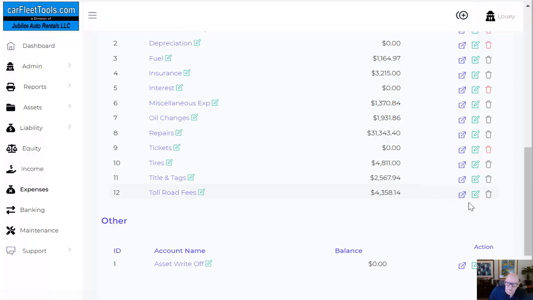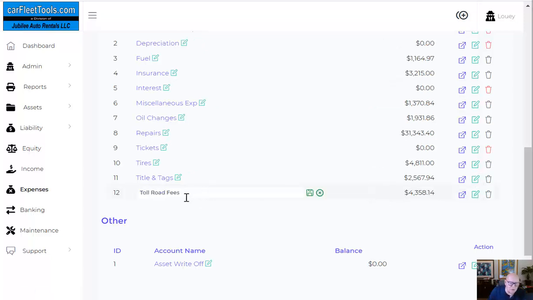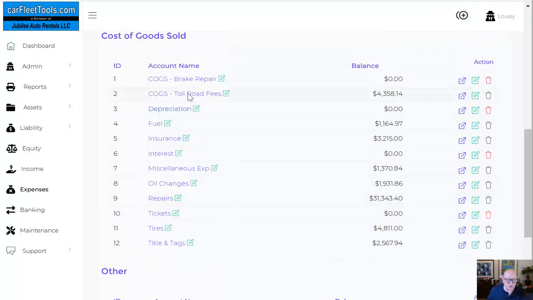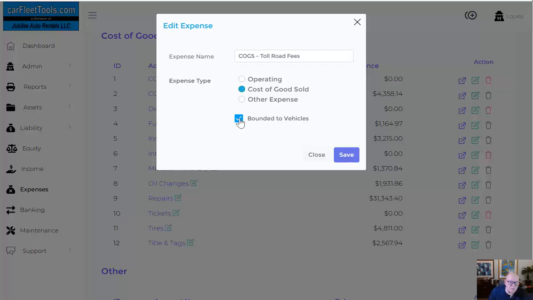So we might come over here, and let's just say we're going to edit this to call it cost of goods sold. So we'll do COGS, and I put a little hyphen there just to make it look nice. So that'll put it up at the top of the cost of goods sold section, toll road fees. I'm going to come over here and edit that. I'm not going to bound that to vehicles. I'm going to take that off of being bounded to vehicles.